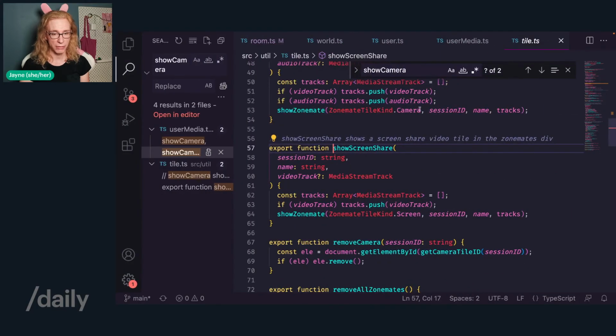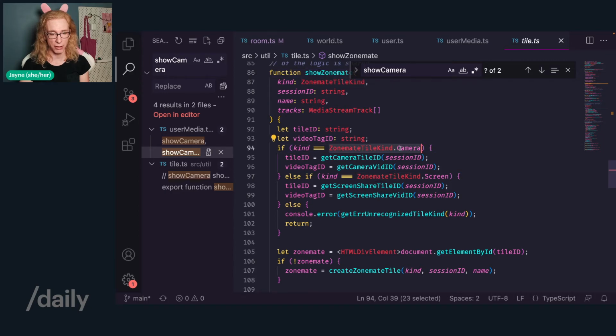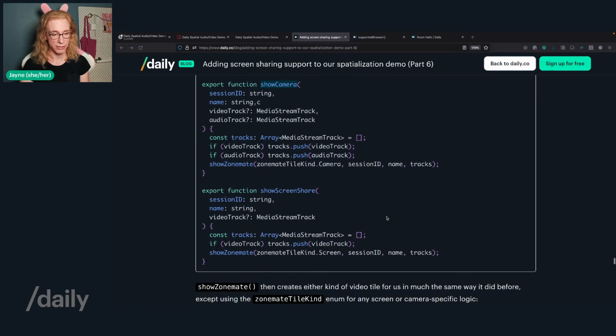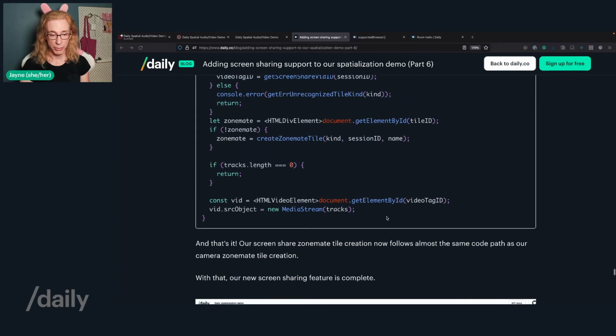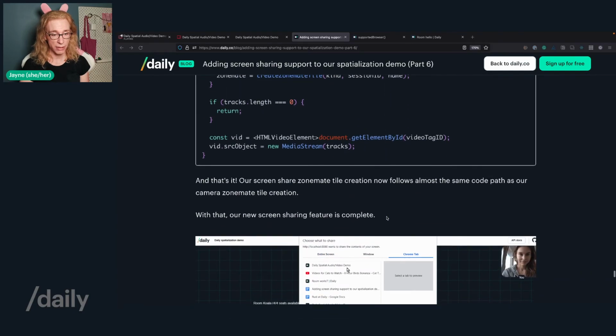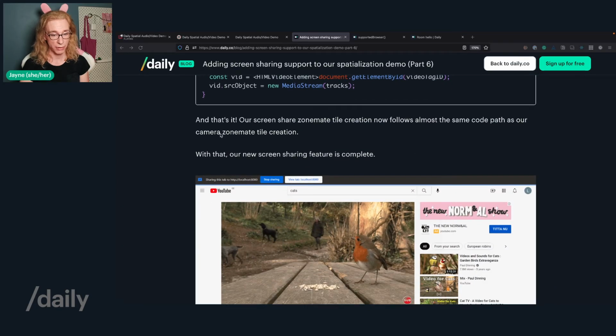Yeah. So then that's what we saw, of course. Show ZoneMate uses this enum here to figure out what IDs it should have. That's what we already went through. And that's it. Our screen share ZoneMate tile creation now follows almost the same code path.